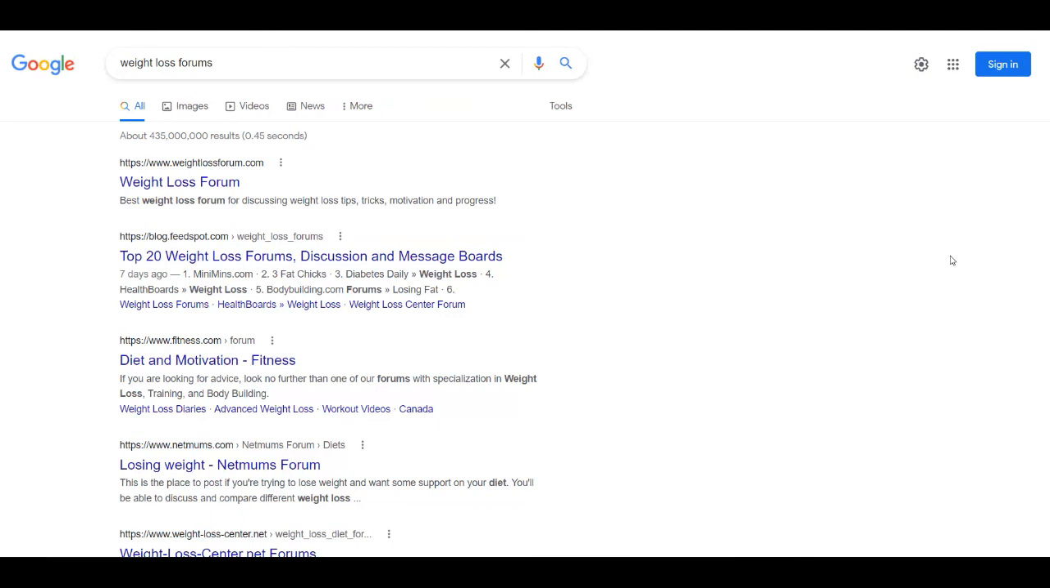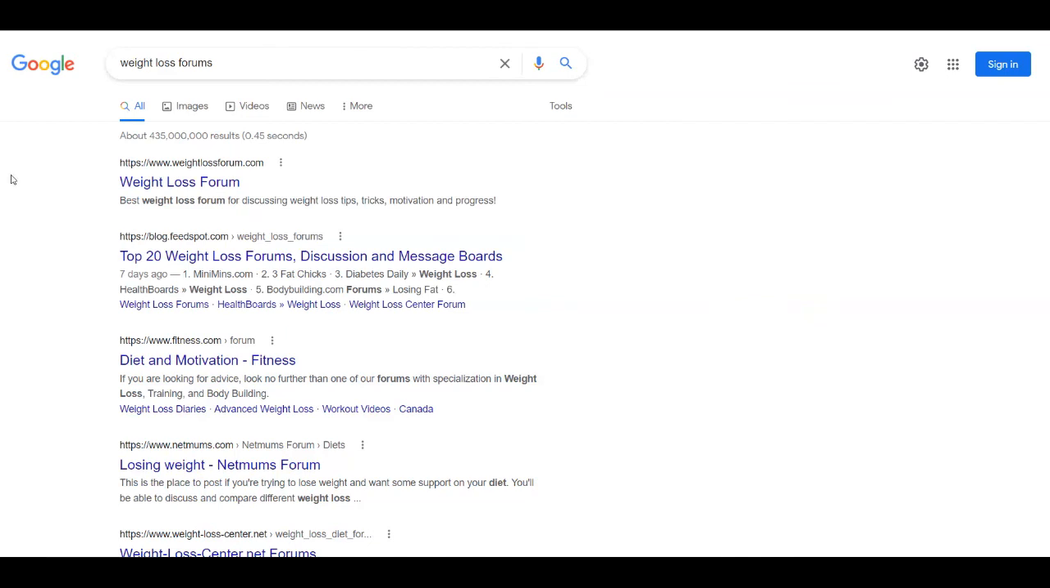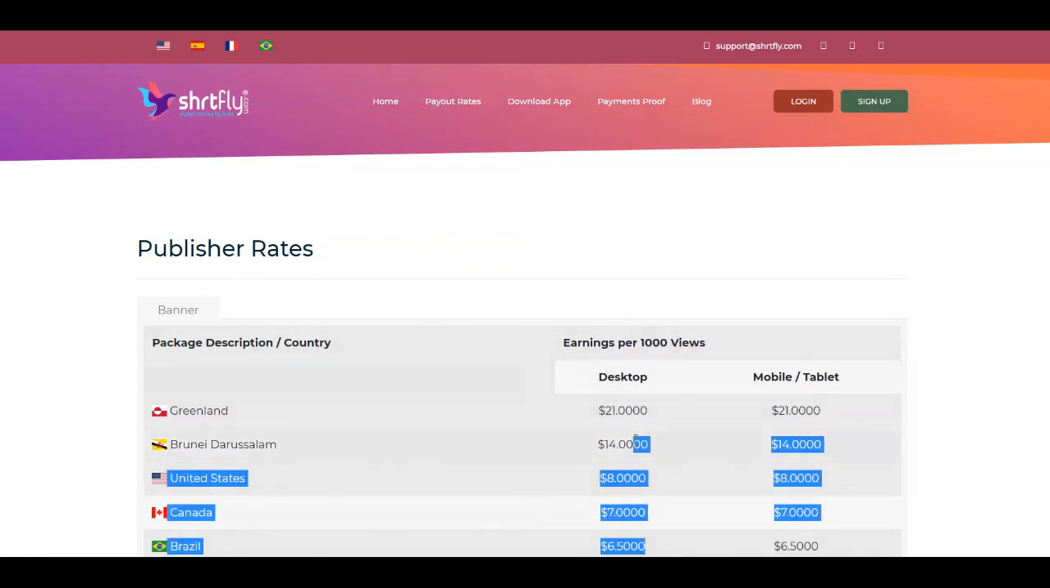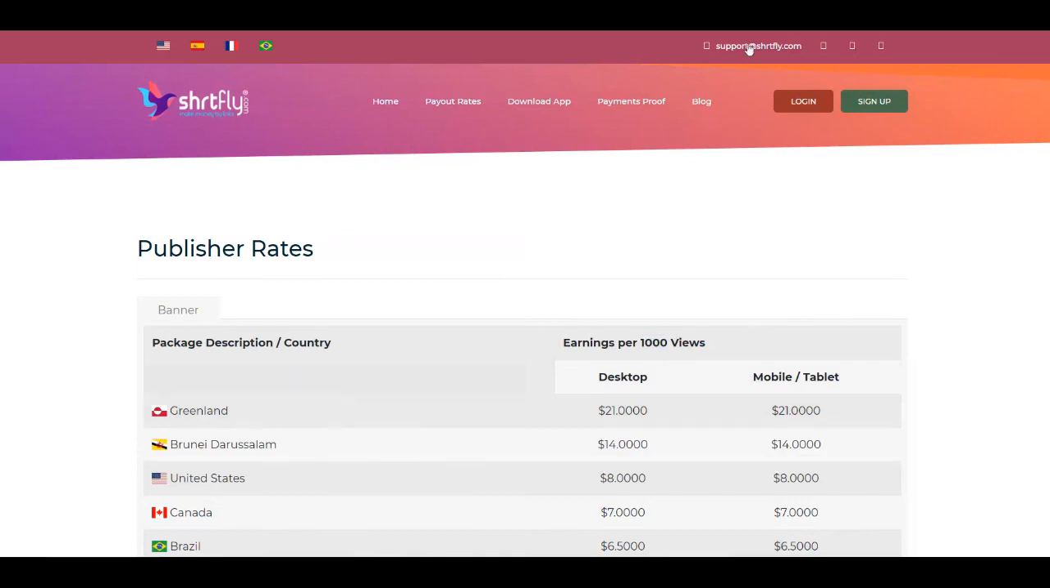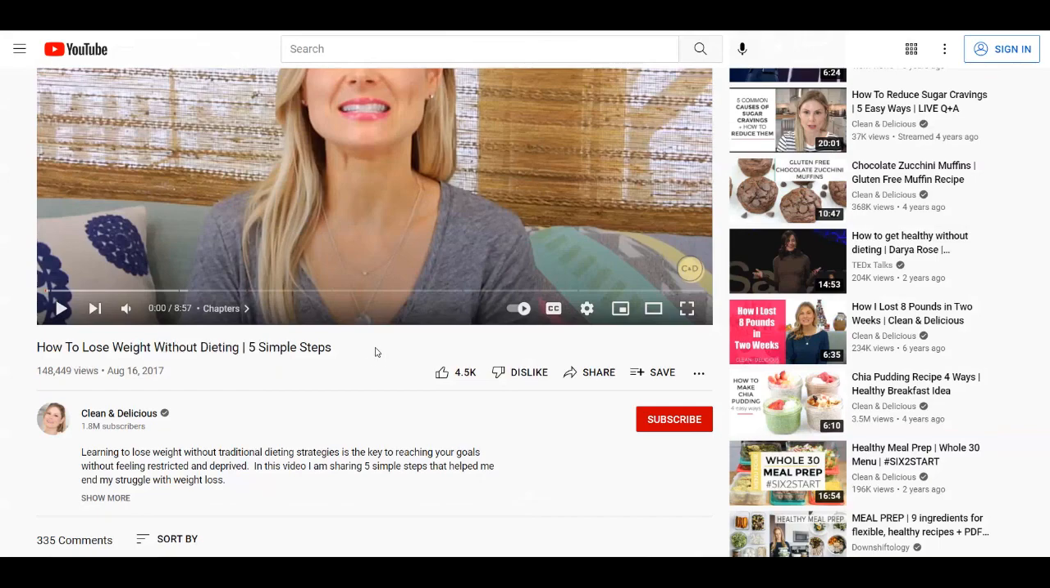And I also want to show you a tip. You can search for weight loss forums in Greenland, for example, because as we saw before, Greenland was the country that pays you the most, $21 per 1,000 views. So you can target specific countries to get paid the most money. You can just put the name of the country here. You can say that this video has helped you a lot, and it can help them a lot too in order to lose weight without dieting, for example.